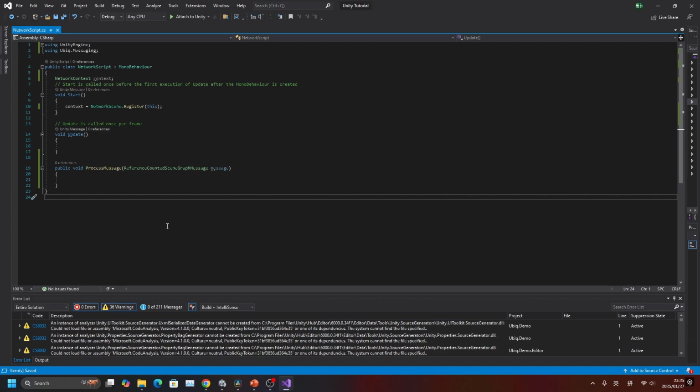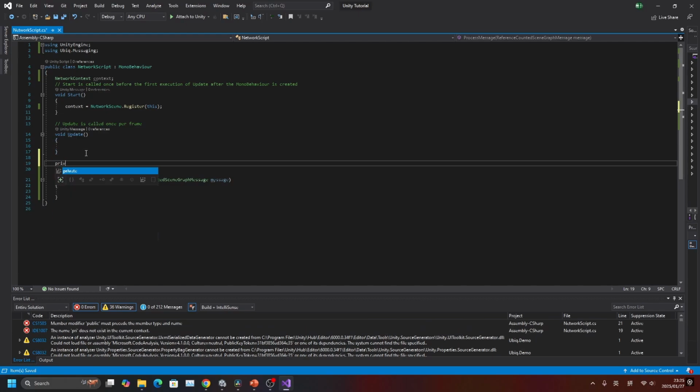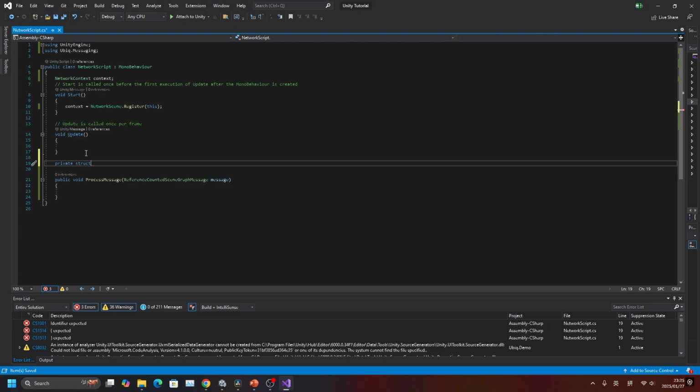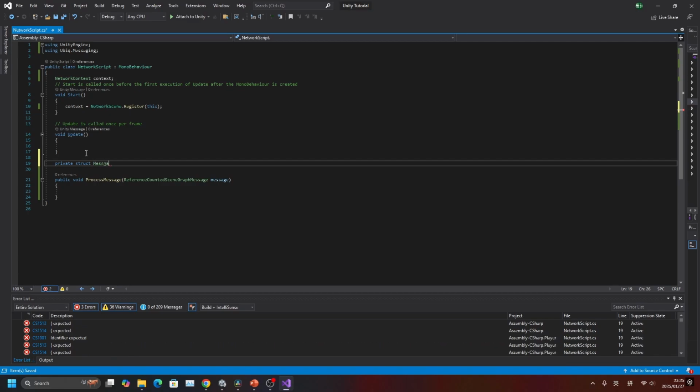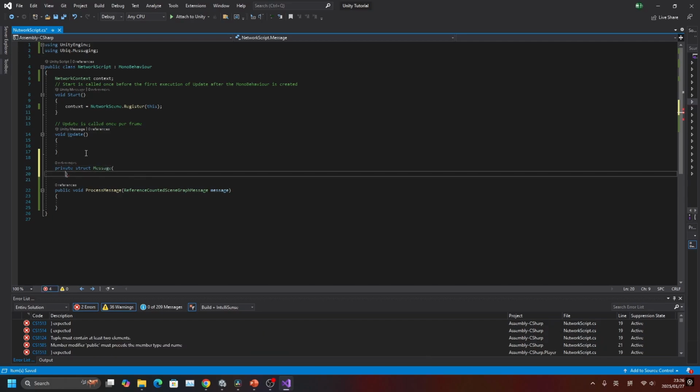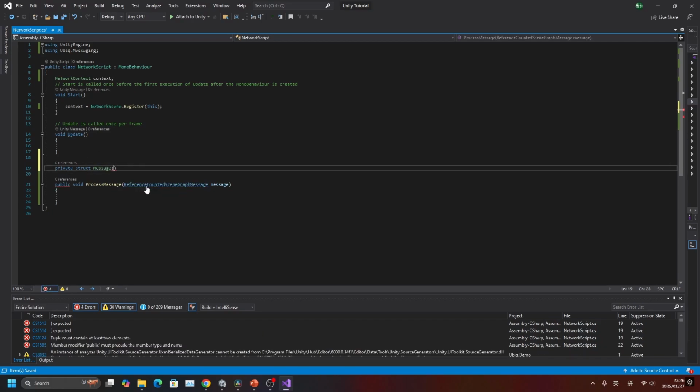After doing this, the next step will be to define what the message between instances of your component will look like. So basically it defines the values that will be included in this message. So for this, we're going to create a private struct. A struct in C# is much like a class in Java for object-oriented programming. We call it private struct Message.